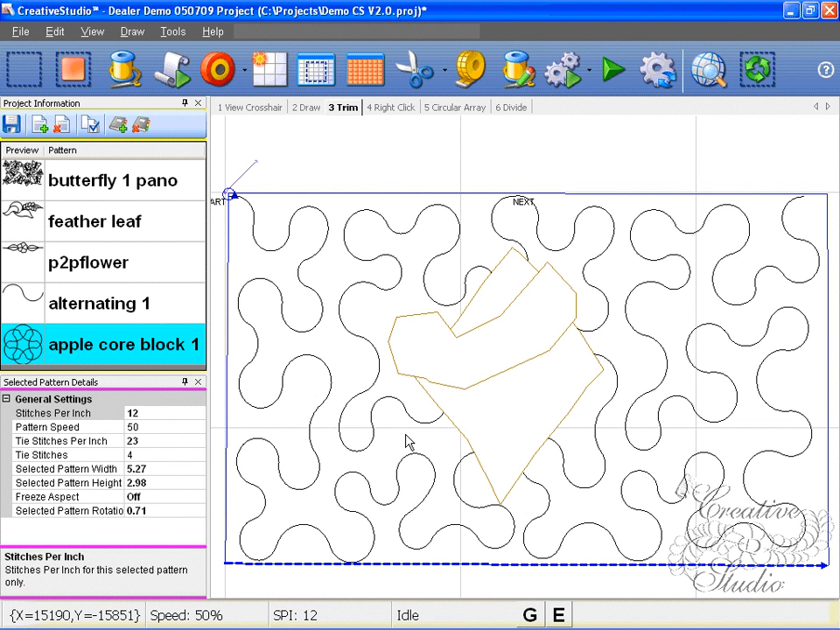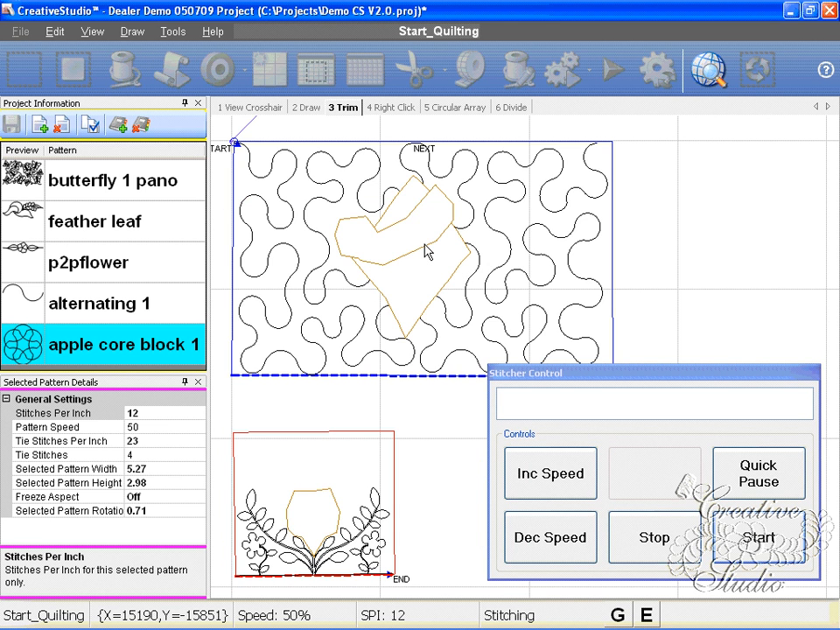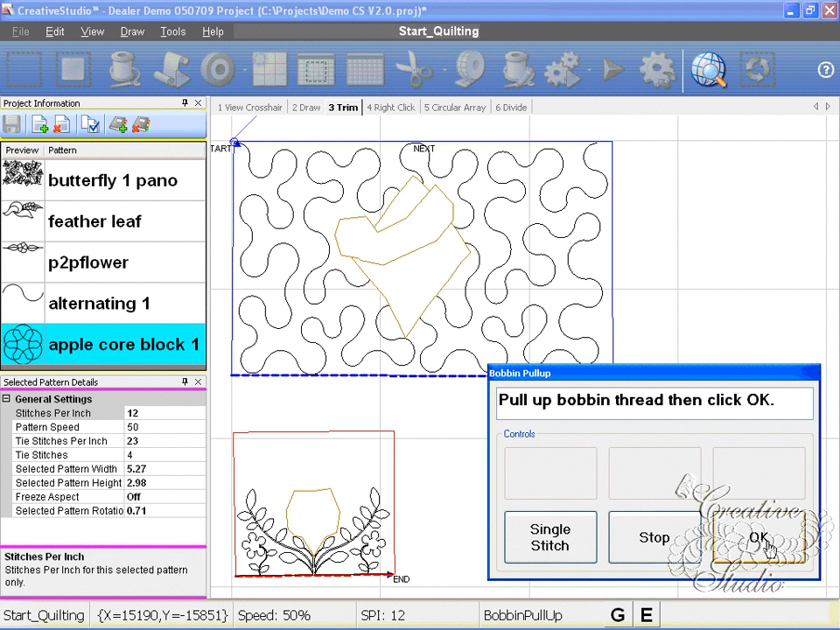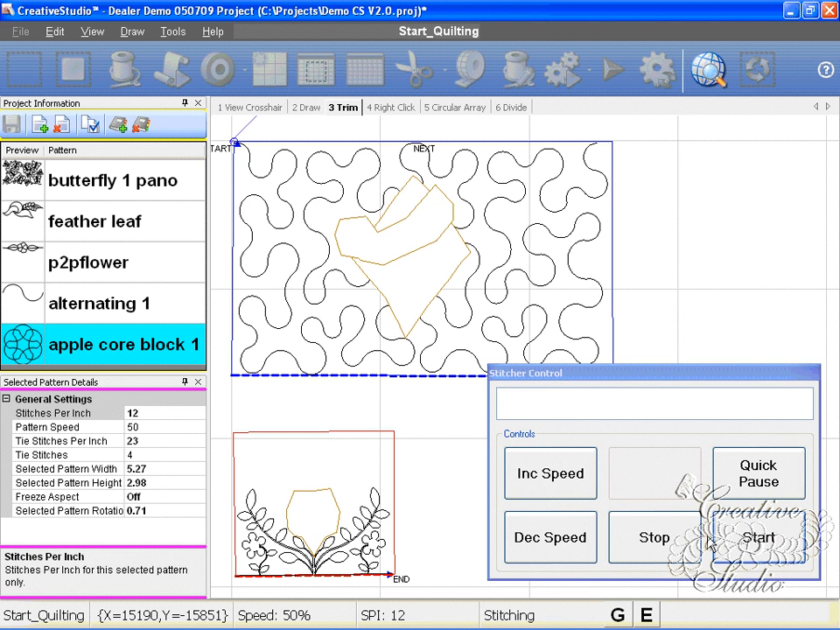In past versions, it would take a long time for CreativeStudio to process a pattern that had a trim on it. We've improved that many times to the point where there's almost no difference between when you press Quilt or Restart with a pattern that's covered by a trim or a pattern that's not. To show you that, I'm going to go ahead and press Quilt on this now. And just like that, it's already moving into position. And there it's taking my stitch. And there it's sewing.